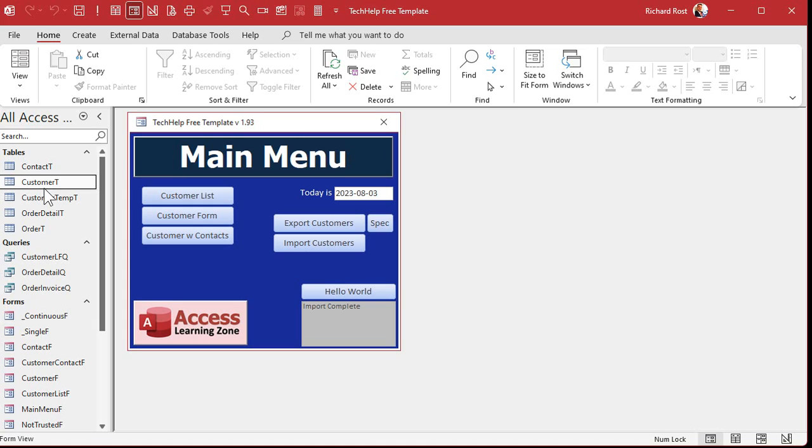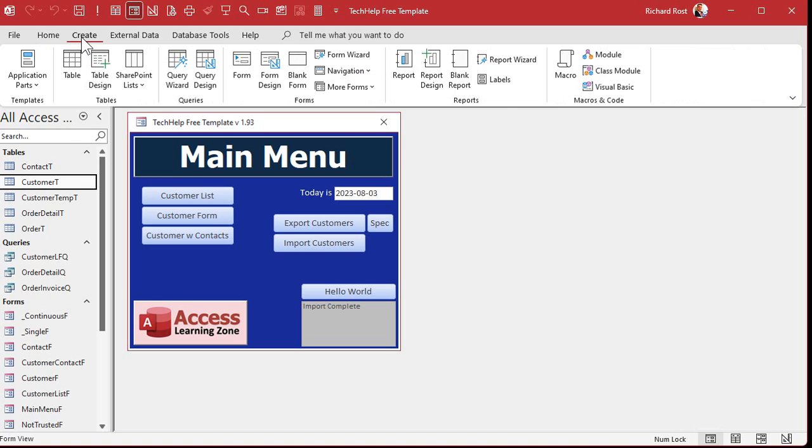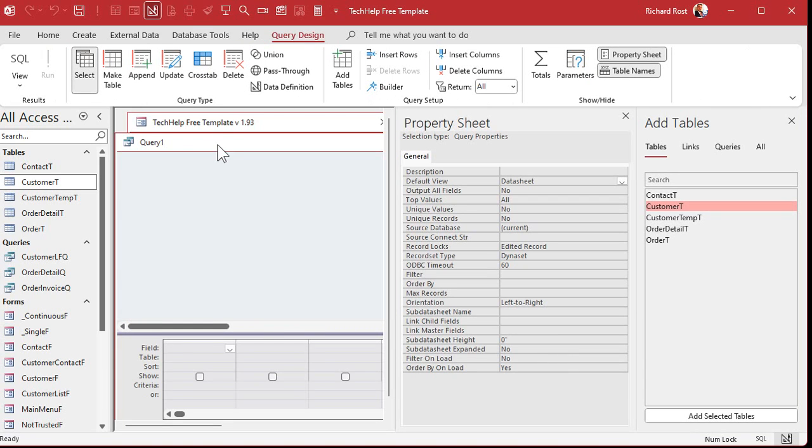Makes sense? So we're going to use two queries to do this, a delete query and an append query. And yes, you can do it straight with SQL without making queries, but I'm going to show you the query method first because I know a lot of you don't necessarily want to learn programming, and that's okay. So you can do it manually with queries if you want to. So create, query design, we'll make the delete query first.